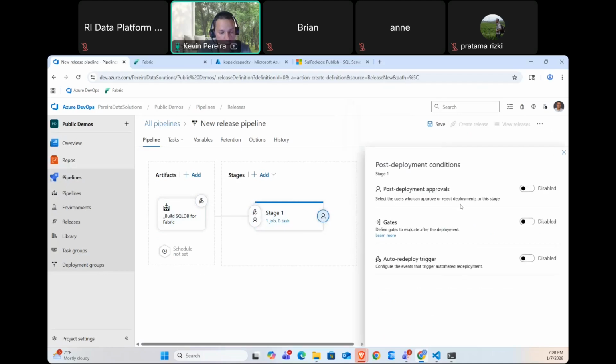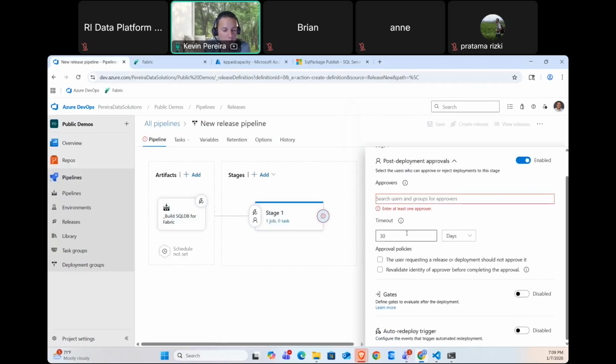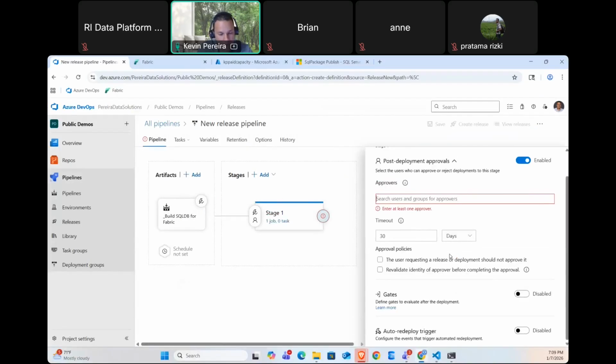But then I have a post-deployment approval where I actually assign an approver and say, hey, this approver needs to do that. And I get a couple of different options here that are key in a well-run environment. The user requesting the release or deployment should not approve it. Makes a lot of sense, right? Developers always think their code is great, so they are going to approve themselves. There needs to be checks and balances.